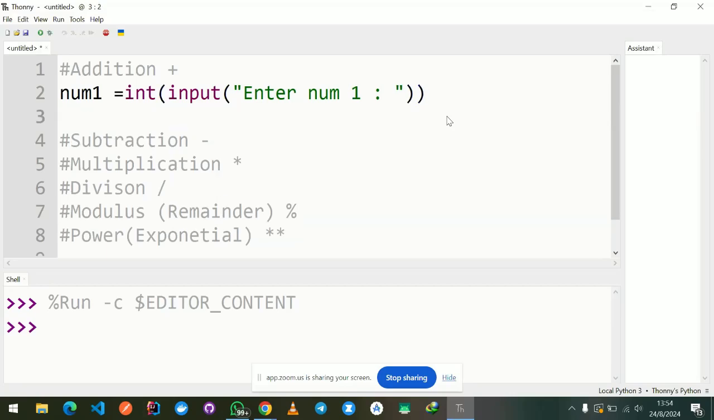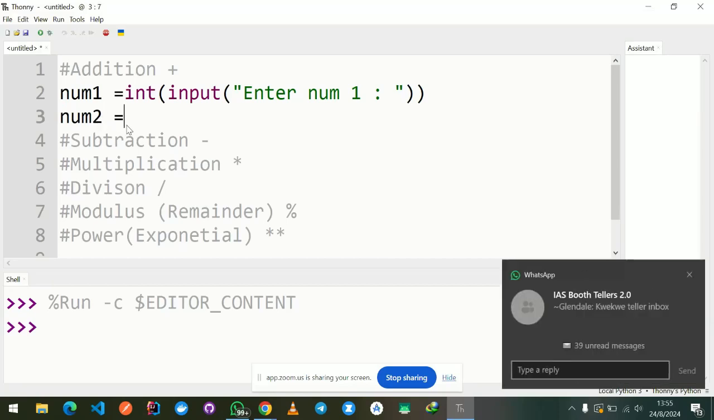Then we want the user to enter the second value, which you are going to name num2. And also remember our variable naming conventions. I'm saying num2, not 2num. Like I said yesterday, variables cannot start with numbers like this. This will cause errors. If you want to put some numeric values in your variable, you need to put them at the end. So I can say num2.